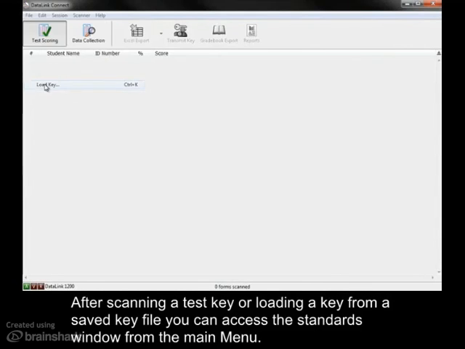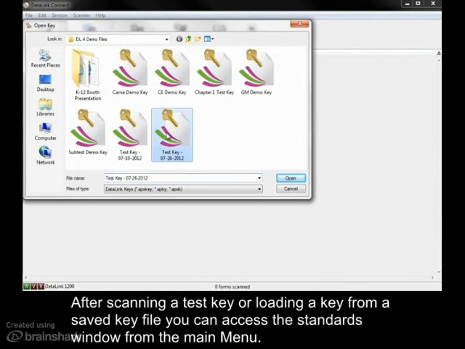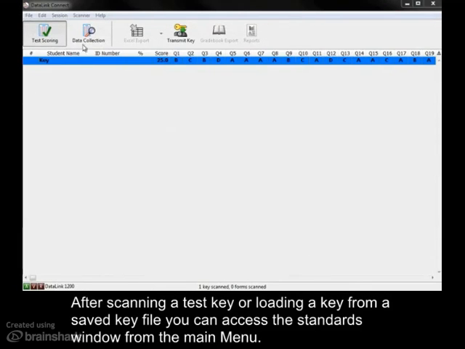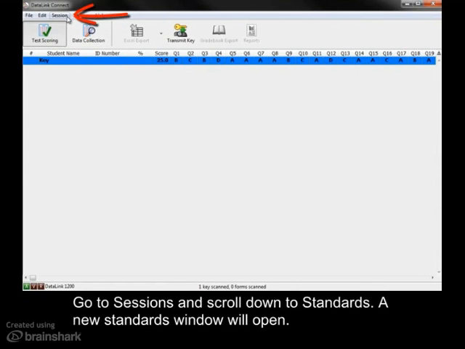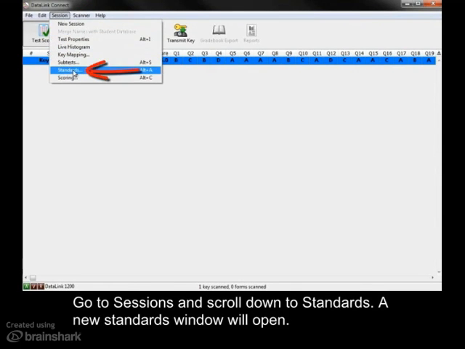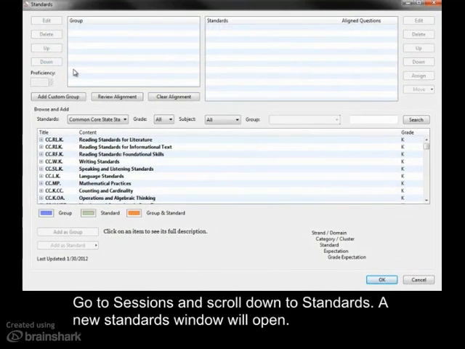After scanning a key or loading a key from the saved key file, you can access the Standards window from the main menu. Go to Sessions and scroll down to Standards. A new Standards window will open.